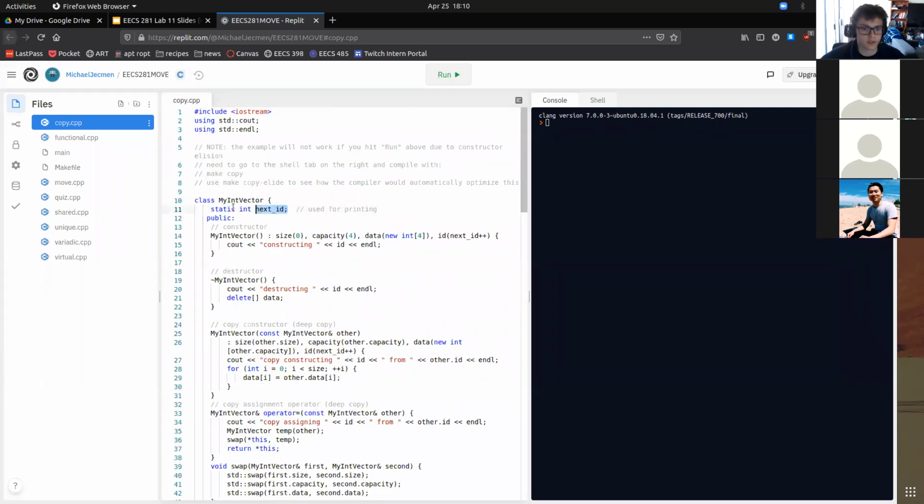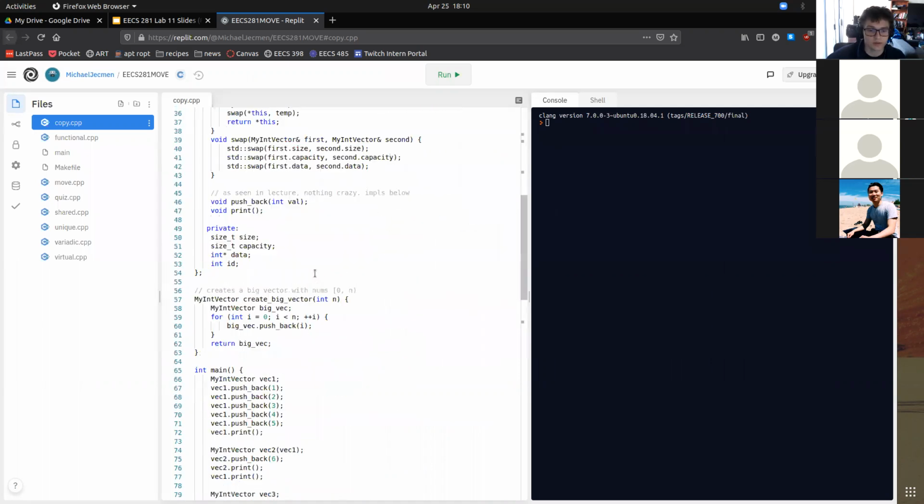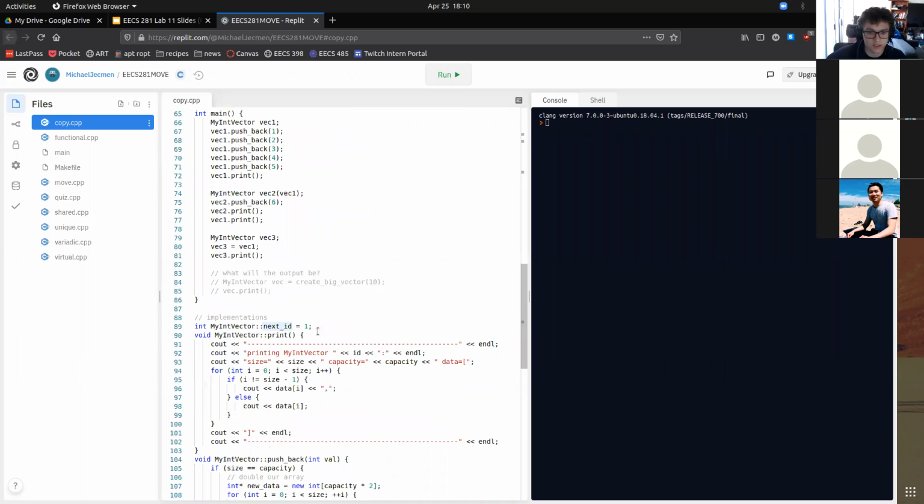Good question. I know we don't talk about static members usually at all in any of the classes here, but static, when referring to a class member, whether that be a function or a data member, just means that this variable is shared amongst all myInt vector objects. So we have this next ID variable. You'll see down here, I initialize it to 1, and you have to do this outside of the class. If you want, I can talk about that more, but I don't think it's that important. You just have to know you have to initialize it outside of the class.